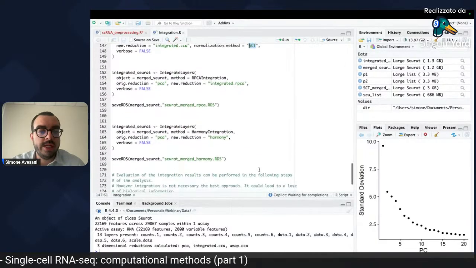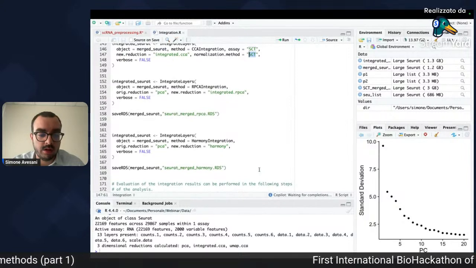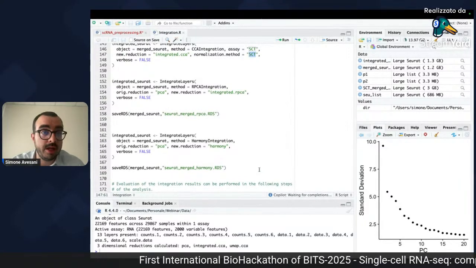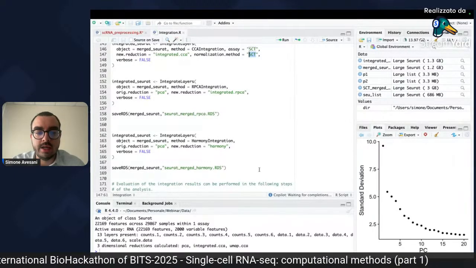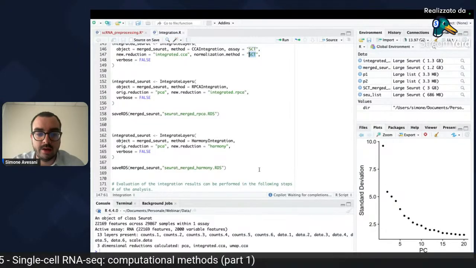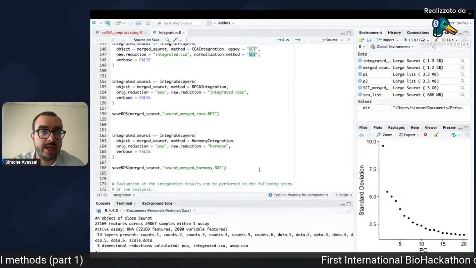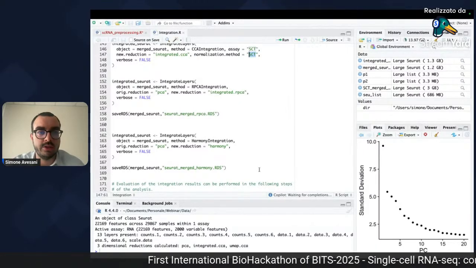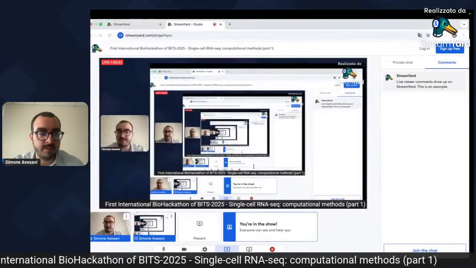So with this, that is all. We have now completed the standard pre-processing pipeline to analyze single cell data, and in the next webinar we will see how to continue with the analysis, perform clustering, and perform differential expression analysis between our cells. So thank you.